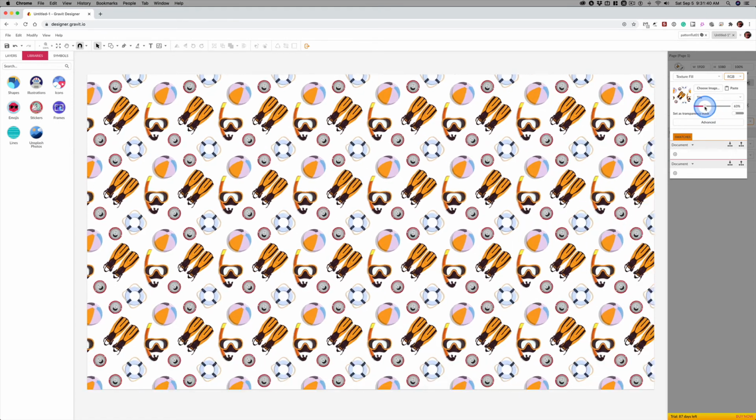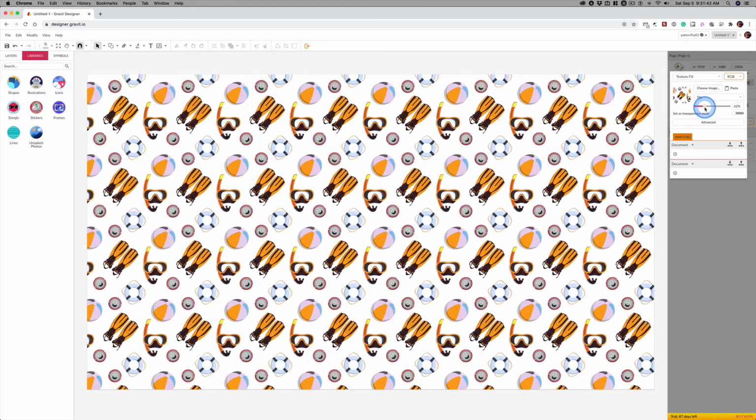How small do we want our tile? How large do we want it? And you do notice that that beach ball is completely circular, as is the life preserver. You don't see any problems here. You do see repetition. That's the nature of a pattern.